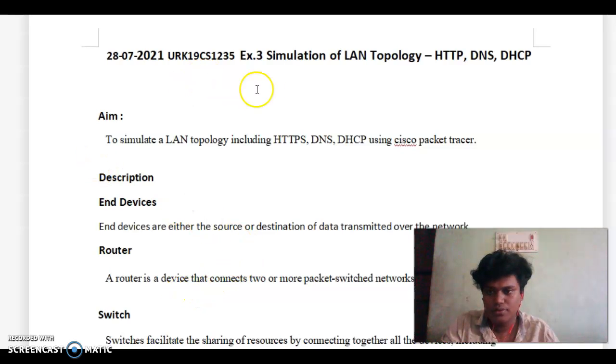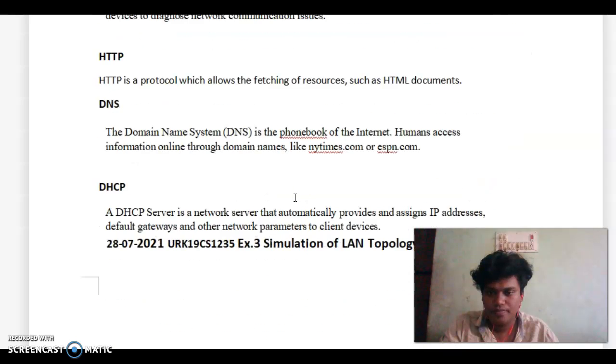Now we are going to take simulations of LAN topology, experiment 3. The aim is to simulate a LAN topology including HTTPS, DNS, and DHCP using Cisco Packet Tracer.